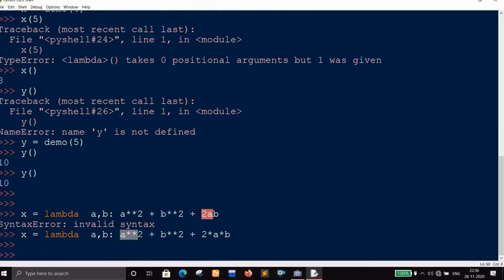So a square plus b square plus 2 into a into b. So this is an algebraic expression. If you have studied mathematics, you know this. So x equals a plus b whole square, and a plus b whole square gets converted into this thing. You don't need to know it, I'm just saying. So if I say x, and then I need to put values of a and b, right? So the interpreter is showing us that we need to pass two things: the value of a and value of b. Let's say the value of a is 2 and the value of b is 4. Okay, let's see what happens.